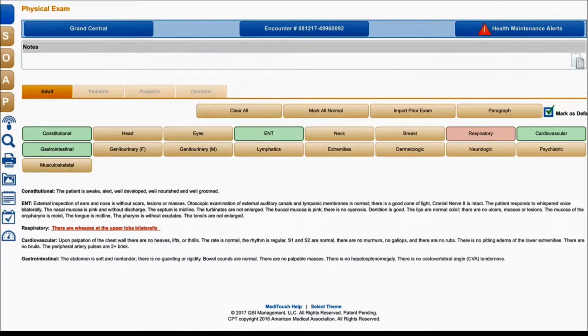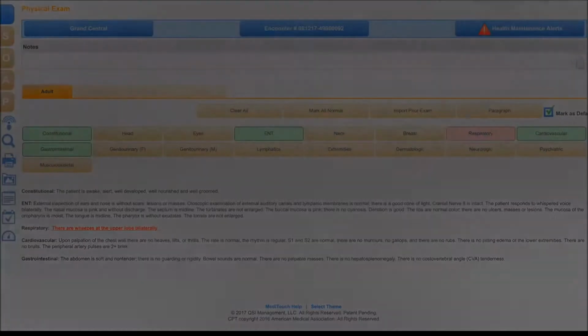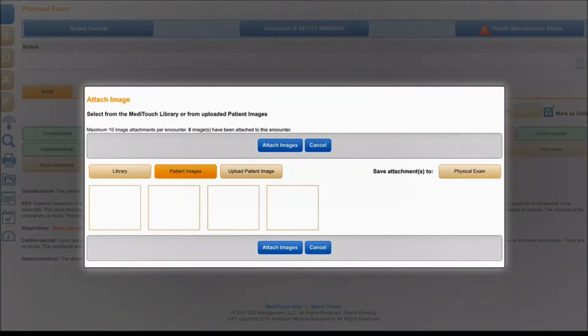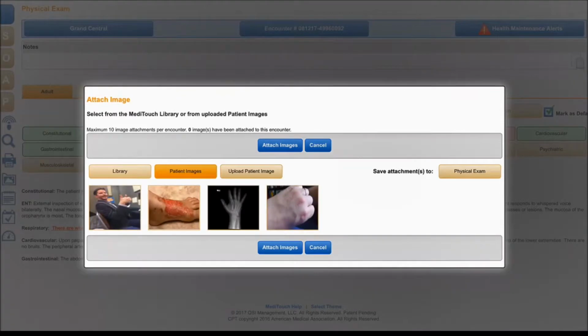Now I already took an image of Bob and saved it to the chart, but I'm going to pull it into today's note for you. I will click on the little image icon, tap patient images, but you'll see that upload patient image button. That would be where I pull an image in straight from the iPad camera. But today we'll just attach that picture of the hand. We'll say not only was Bob coughing, but he noticed he had a little rash on his arm, and we wanted to document that in his chart.